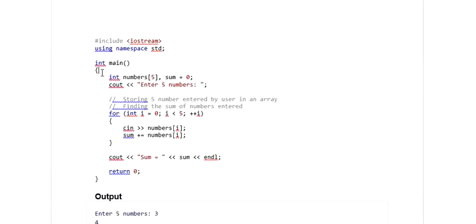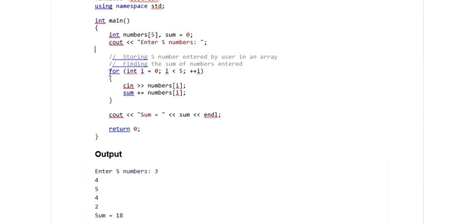Please look here. We have an array variable defined, and the variable name is numbers. The type of the array variable is integer, and it has 5 elements. It means numbers is an array which will have a total of 5 variables inside it. Then we have one more variable, sum, which is 0. Then we get a message, enter 5 numbers. And then we have a loop.